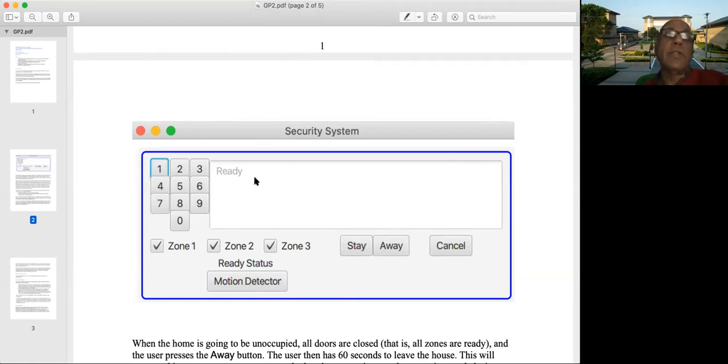Suppose a home is unoccupied and you are worried about burglars, then you can install a security system. What you do is press this away button when you are going out. So nobody is home, you press this away button, you leave.